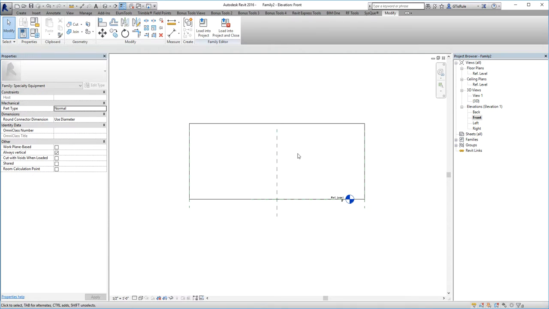Out of the box, when we go to the front view, again, we see our left-right reference. We also see a reference level, which is right here. And then there's also going to be a reference plane, which is one of the mini reference planes from our top view.